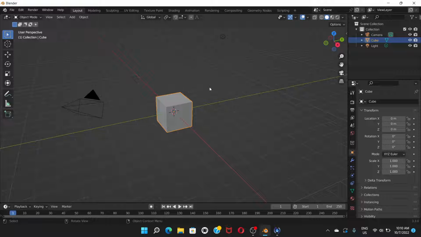Just delete this. The orange outline around the cube means it's already selected. So just press delete on your keyboard. Otherwise, if the outline is not there, then just click on the cube and then press delete.